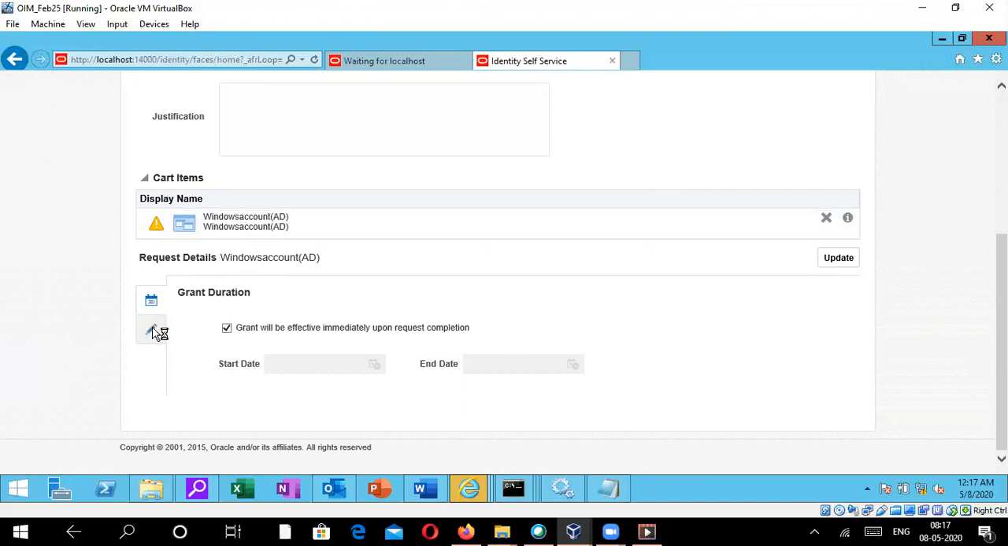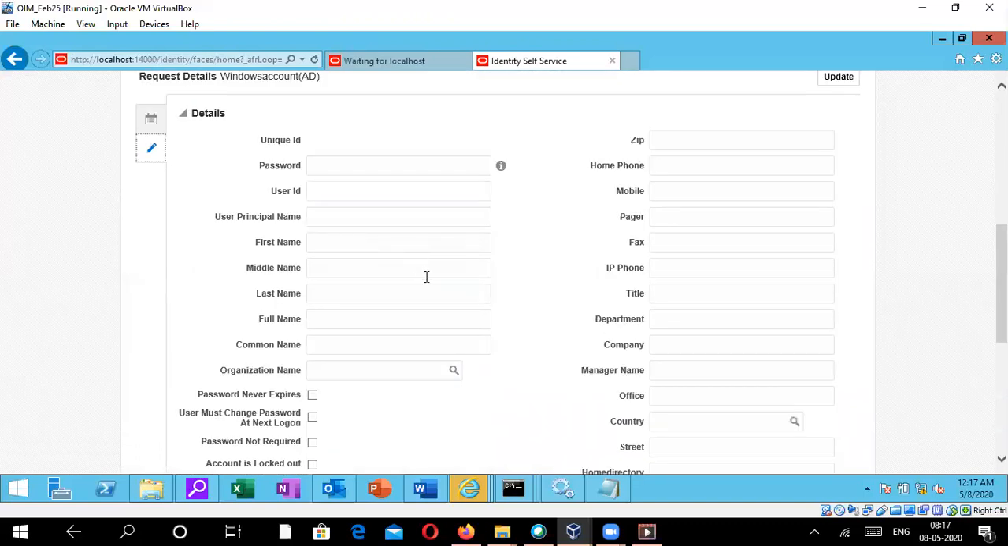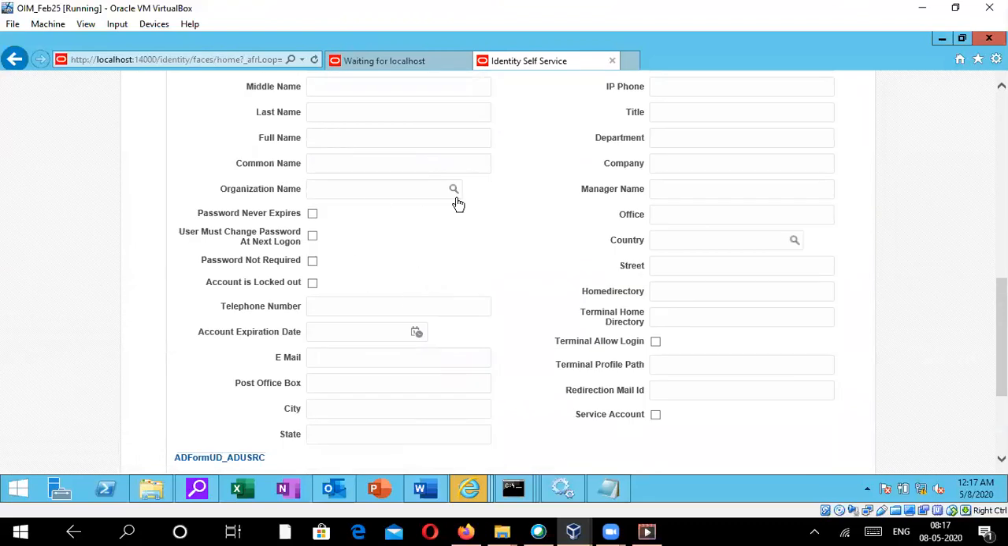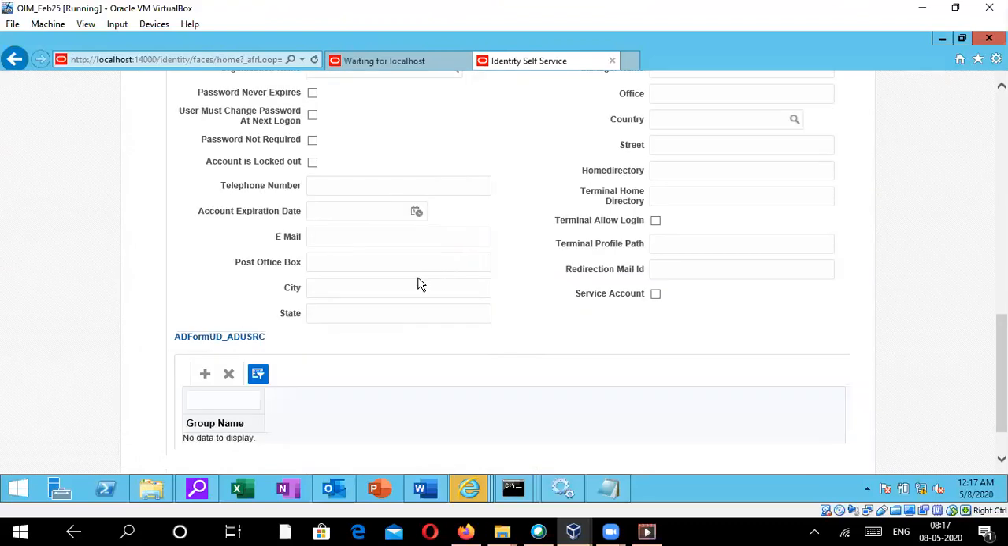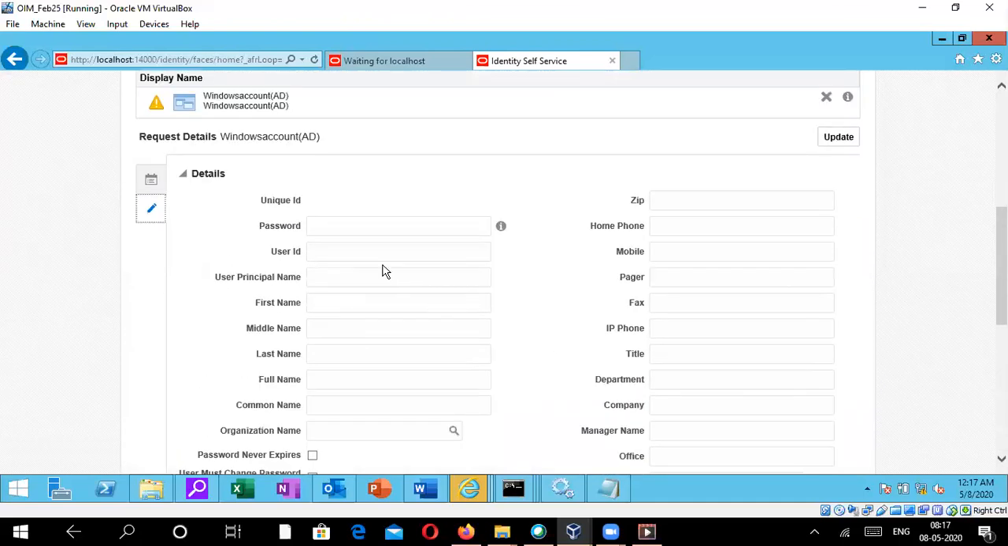So when you click on the pencil symbol, you see those fields here. All the default fields of the user, Active Directory related ones, are visible here. I think there are no specific mandatory fields here. If you want to auto populate or pre-populate any fields, then you'd be attaching a pre-populate adapter, which we'll be covering in a separate module.